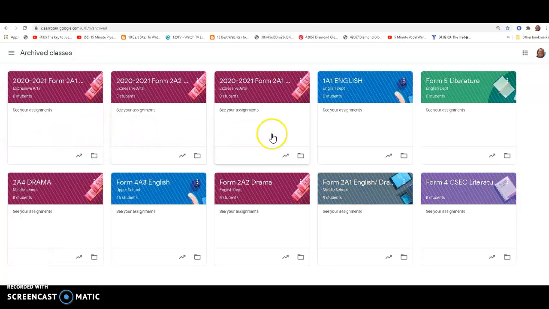And here you will see all of the classes I've archived. Last year I taught 2A4, 4A3, 2A2, 2A1. So these are all classes that I taught in the last school year. Now if for any reason I want to find a worksheet that I gave to this class, I will then select here and restore the class.